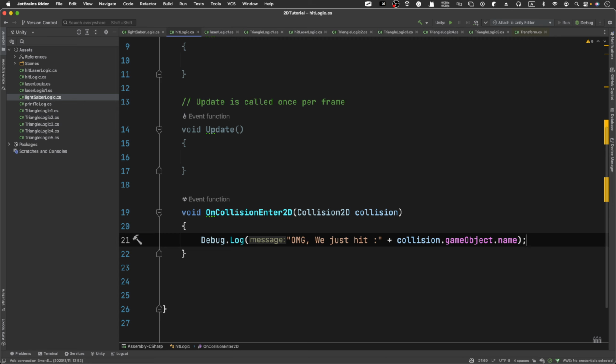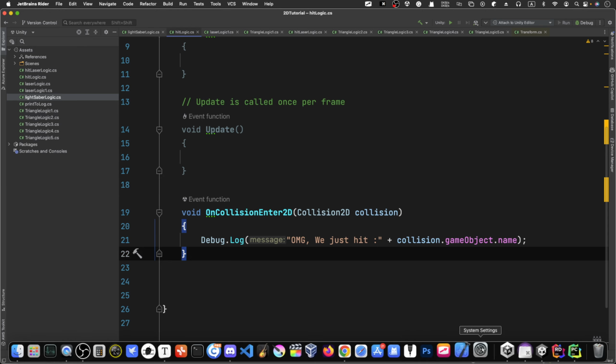But enough about that, because we've got artificial intelligence, and even though you are an intern, you can hire an AI intern for you, and that's good. Okay, so we got a collision game object name, which means that we can, oh my god, we just hit a certain game object, which is good. And I'm going to save it, and let's test this code out.